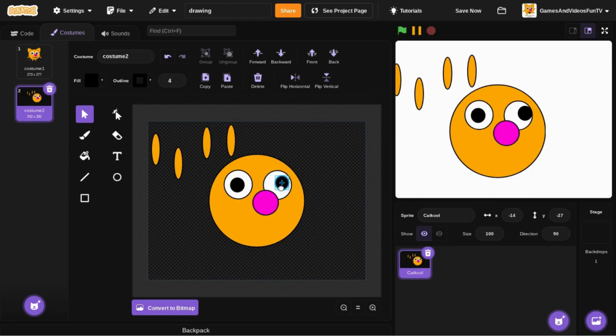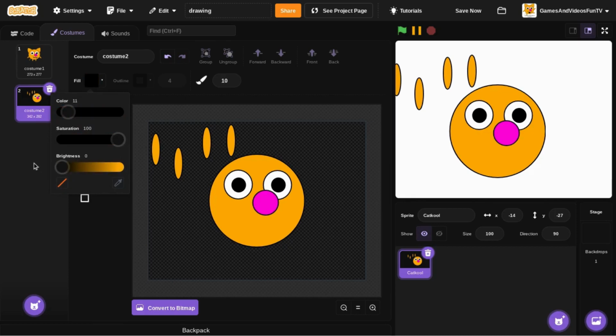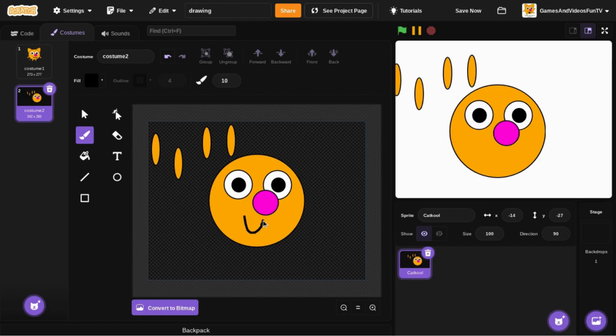Have her normal expression. Hold on, let me try and adjust that more. I'm not sure if this is going to be Catkool's final design or not, but I'm planning on working with this for now. Maybe I'll make a different design for her, but then you want to take the pen tool and draw this mouth shape.